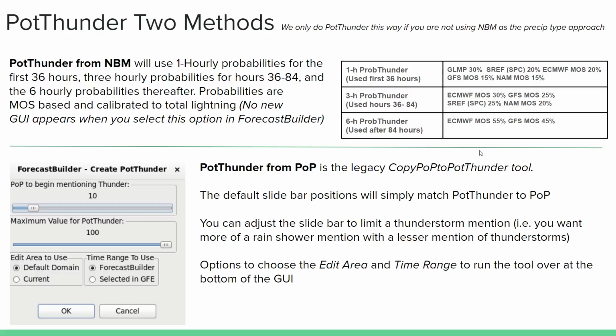Pot thunder, there's two methods, but before we talk about them, we should say that you don't have to run them here if you're using the NBM as your precip type approach, because you can populate thunder at that earlier step. Okay, so there's, again, two methods. First, pot thunder from the NBM. This uses the MOS-based calibrated total lightning probabilities from the NBM, and you can see what their composition is at the right. We have 1 hour probabilities for the first 36 hours, 3-hour probabilities from hours 36 to 84, and 6-hourly thereafter. No new GUI appears when you select this option, it just simply runs.